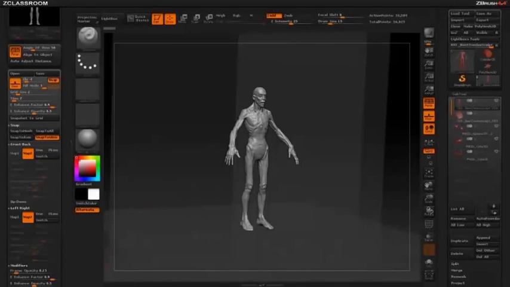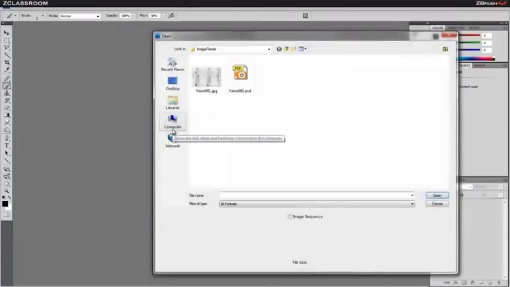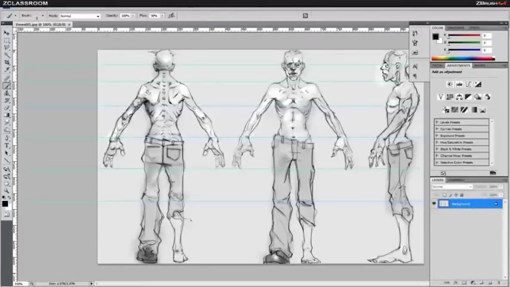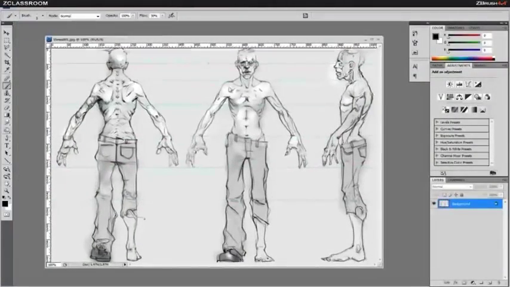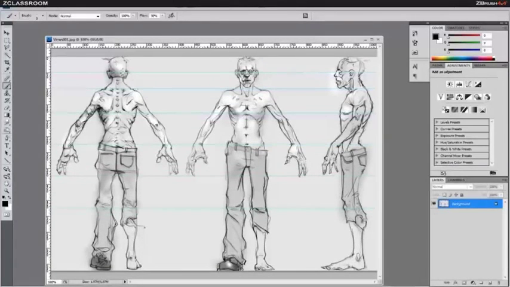Where I'm getting these images is from Photoshop. So here's our views. You're going to notice I have this JPEG, this sketch of this guy, cropped pretty close to the top of the head and the bottom of the feet. The reason for that is when I take it into ZBrush, I'm going to let ZBrush do a little bit of that work for me. But anyways, we have our back, front, and side view all sketched out as a JPEG. So we'll go back into ZBrush.